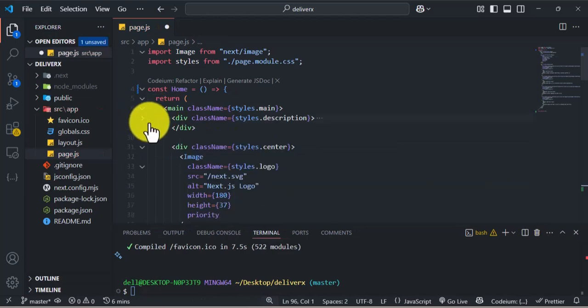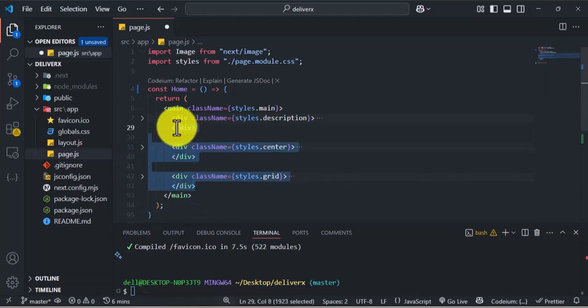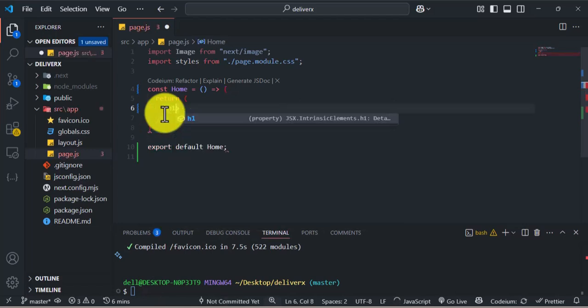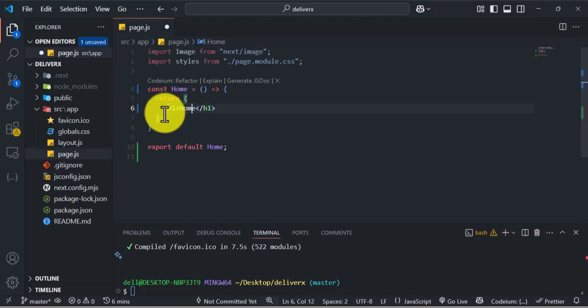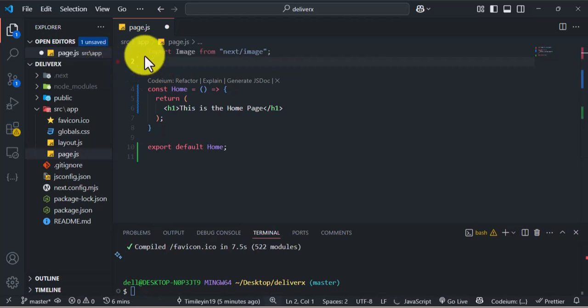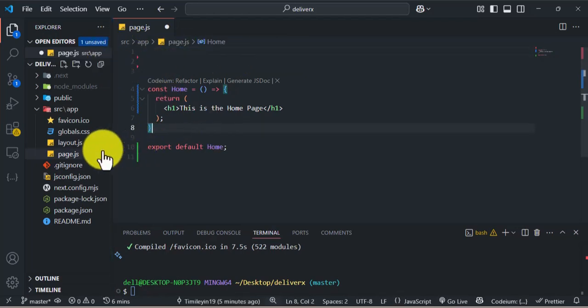So I can just close this. Once you click on all this sidebar, you'll be able to close the file. So I'll just delete everything, and I'll just use an h1 tag, which is the first header tag in our HTML. So I'll just say this is the home page. So definitely I don't need the page module.css again. I don't need the image from Next.js again. So I will save that.